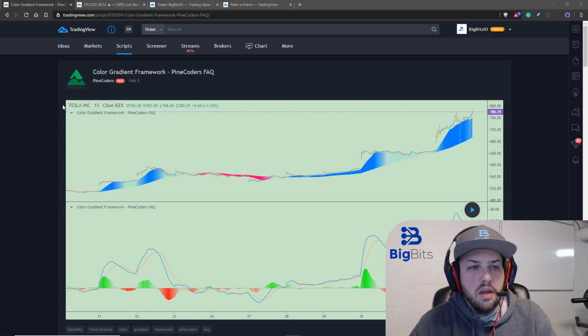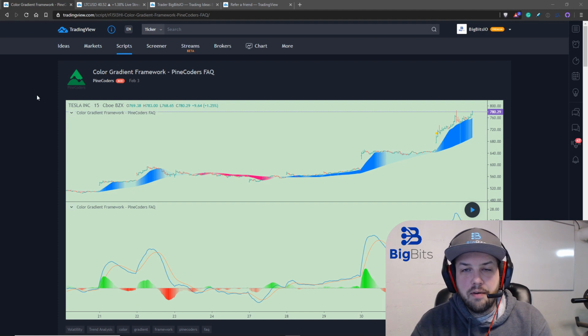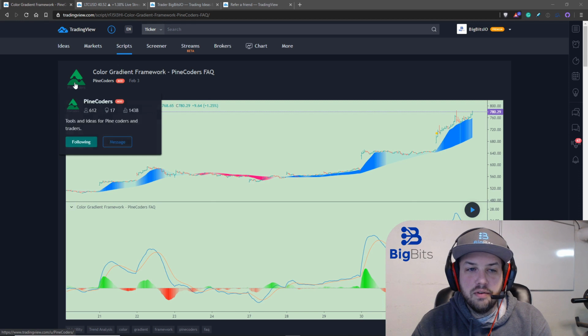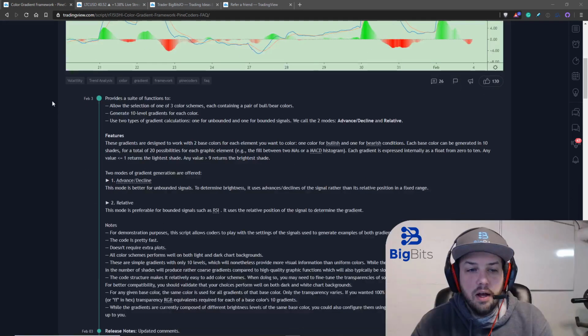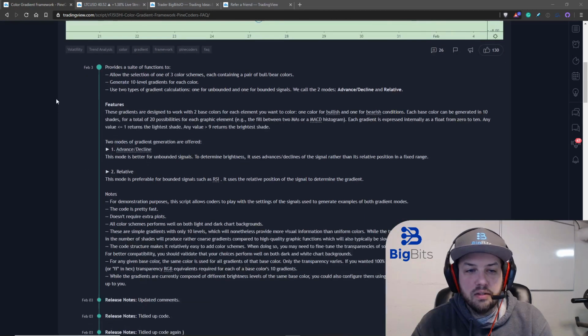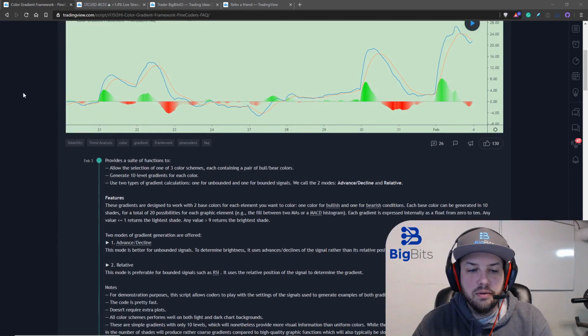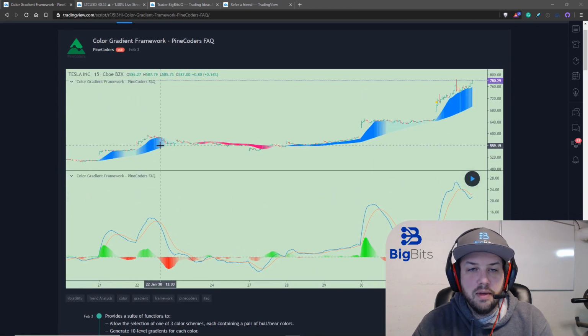So I have pulled up the color gradient framework right now, and I referenced this in the last video as well. This is from the Pine Coders account, their mod on TradingView. They have several scripts that are very good to reference when you're looking for these sorts of things. The color gradient framework is really nice. It has two different modes, and I'm going to be showing you a different mode for the actual gradients. The first one they use is an advance and decline.